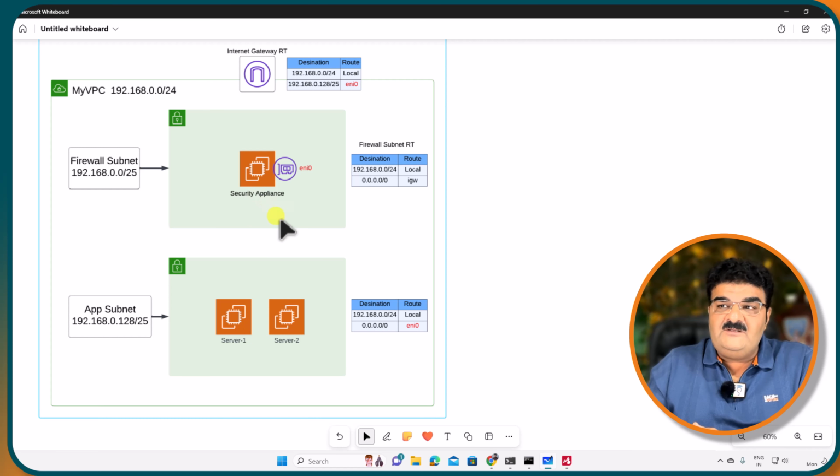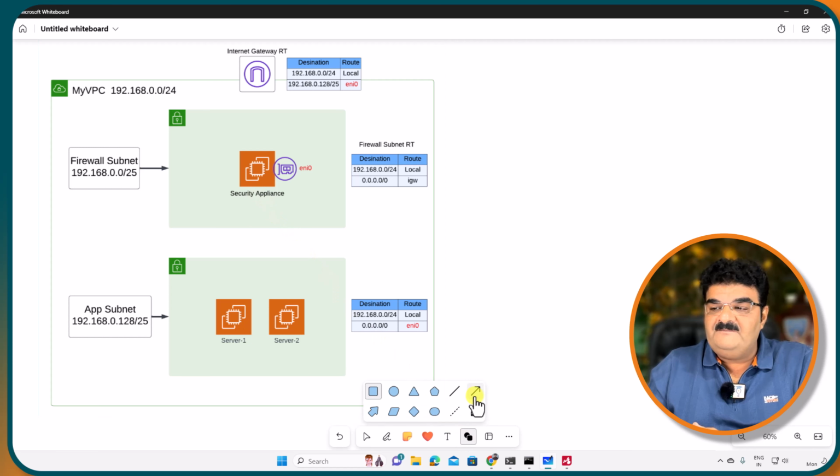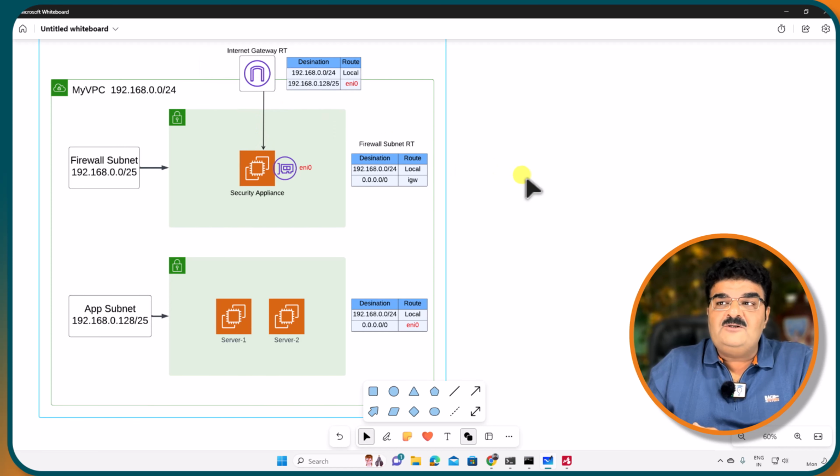Means when you set up this, whenever the internet gateway will send this data, instead of sending it directly, it is going to send it here to this particular security subnet, because we have created this table. And we have specified that when you are going to send your data to 192.168.0.128, send it to the ENI0 of your security appliance. And this is called Ingress Routing.